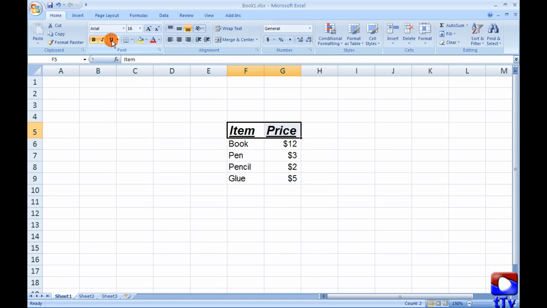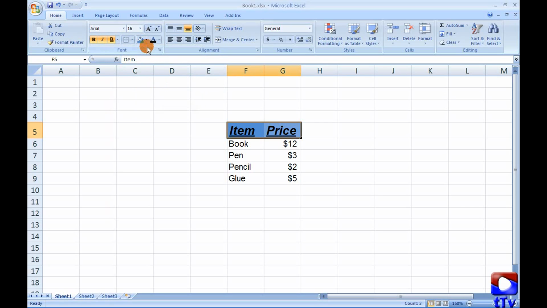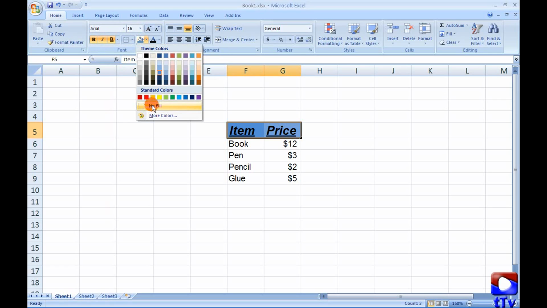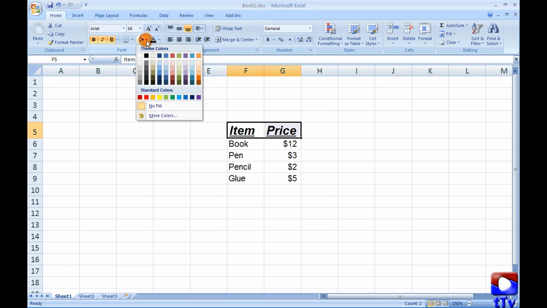And if you want to make it double underline, click on the little arrowhead and you will get another option, double underline. Now here we have a command, fill color, to apply a background color for your cells. You can select a color for your selected cells. If you don't want any color, just go back and select no fill. But let me put some color for my table, like blue.